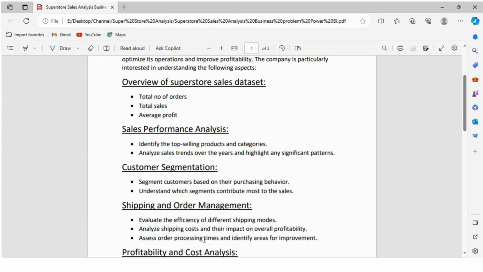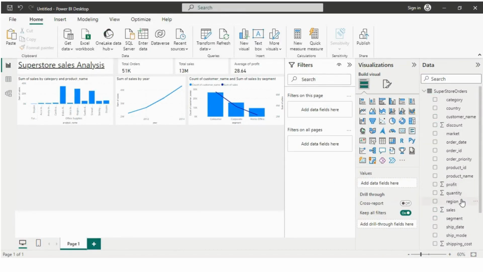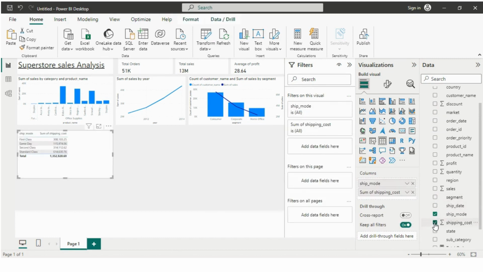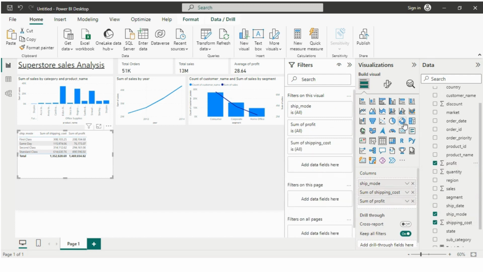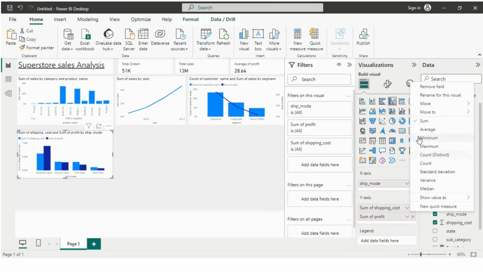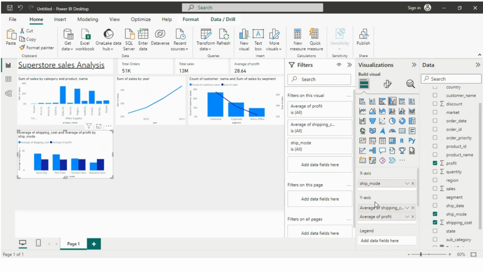Now we have to perform shipping and order management and evaluate the efficiency of different shipping modes. So I'm choosing shipping mode, shipping cost and profit. I wanted to represent this in the form of a column chart, and I'm choosing average of shipping cost and average of profit on the y-axis, and on the x-axis I have shipping mode.